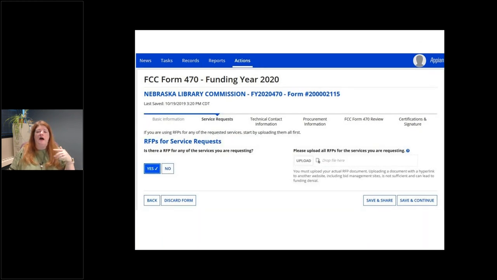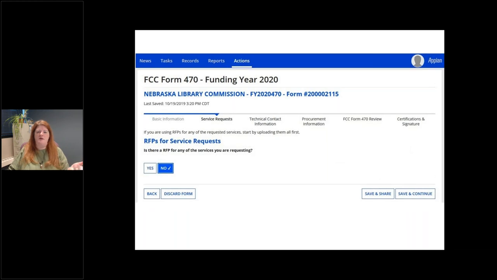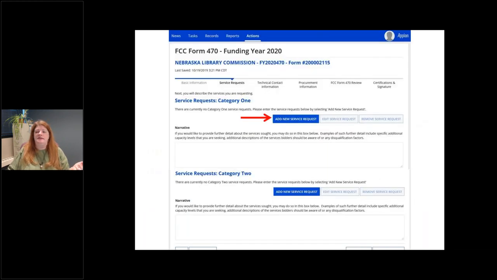A 470 serves the purpose of an RFP, or request for proposal, or request for quote, so to speak, where you're giving the information out to any potential providers who might want to contact you. But if you have some bigger project, more than just what this form can provide, you need to give a lot more detail, like we're building a new library and here's all the information about it, you would have some sort of separate document that's already been created that you could then upload here if you want to give them all that info. For my purposes, I'm going to say no, save and continue.